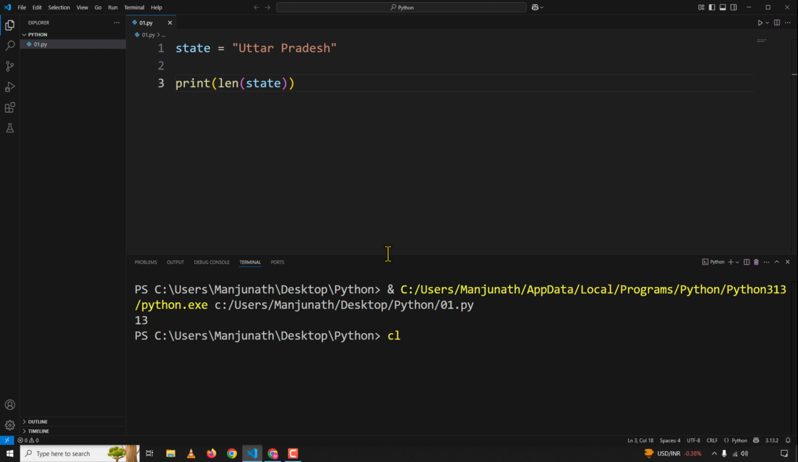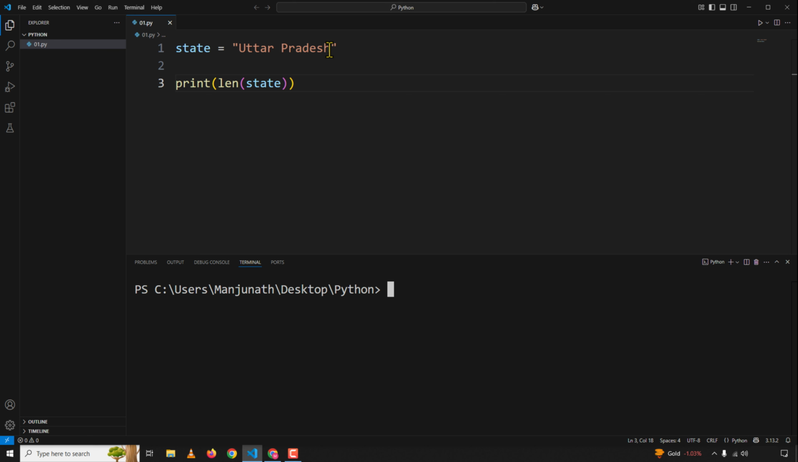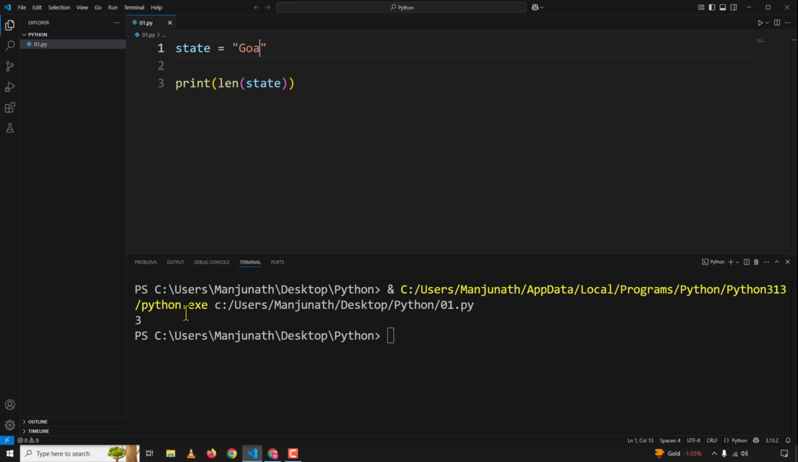Now, let me change this to Goa. And let me run this. And it says this string Goa has 3 characters. So using length function, we can determine the number of characters in a string.